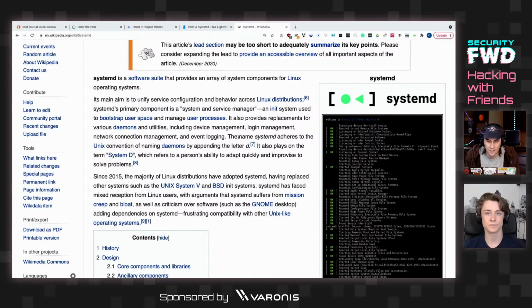And to finish it out, the name systemd adheres to the Unix convention of naming daemons by appending the letter D. It also plays on the term system d, which refers to a person's ability to adapt quickly and improvise to solve problems. Hilarious. Nice one, Linux people.